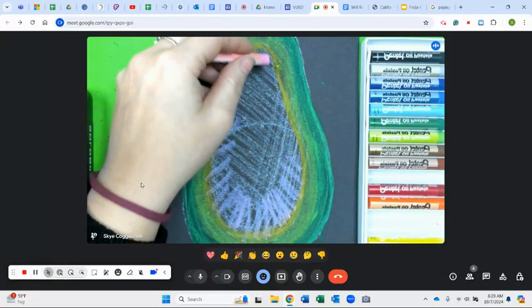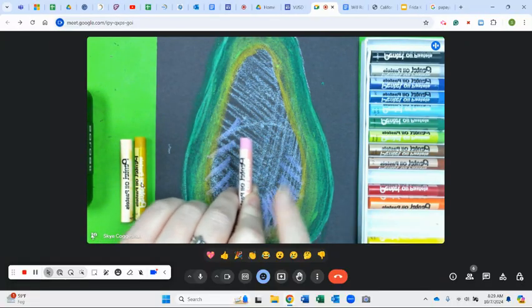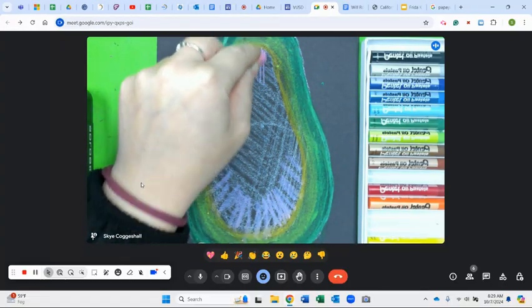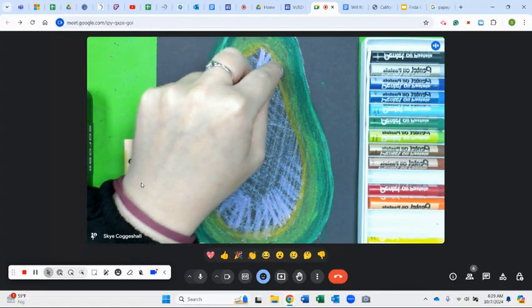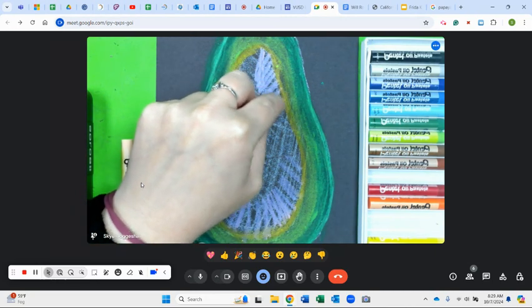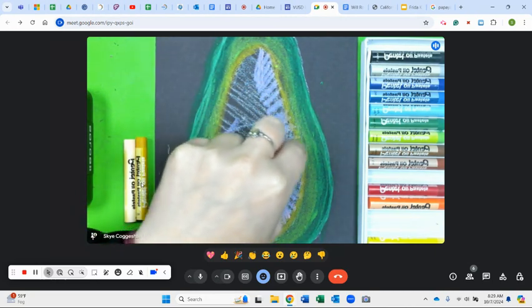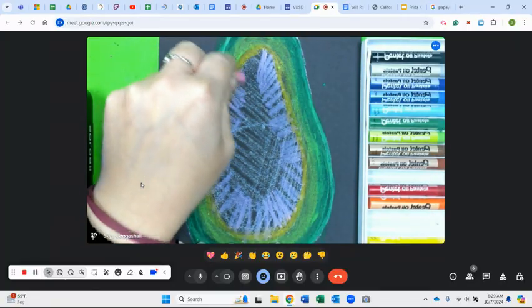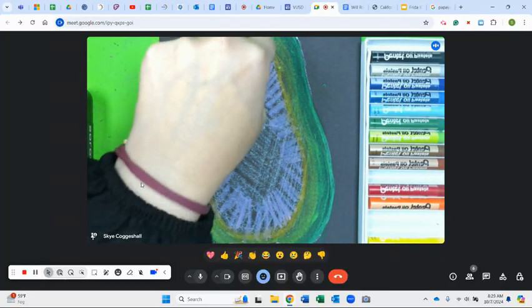So you're just going to grab your pink pastel. We're using pink, not peach, but pink. And you're just going to make a whole bunch of little dashed lines all the way around your papaya. It's going to make it look really tasty.